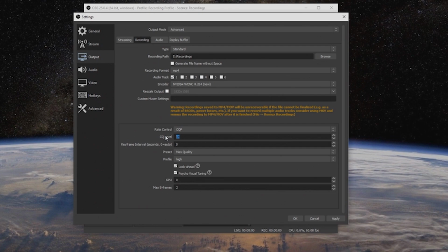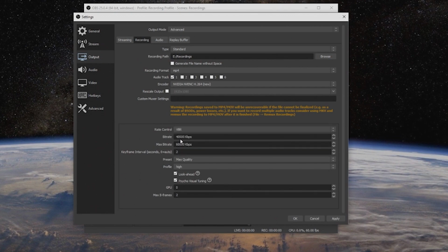CQP does tend to be the one that a lot of people go with when it comes to recording locally here in OBS. After that, you're going to set your keyframe interval to 2. And that's going to take care of that. Now, there is another common option for the rate control. It is going to the VBR setting and setting that up to where the bitrate is between 40,000 and your maximum bitrate between 60,000. This tends to be another common one.